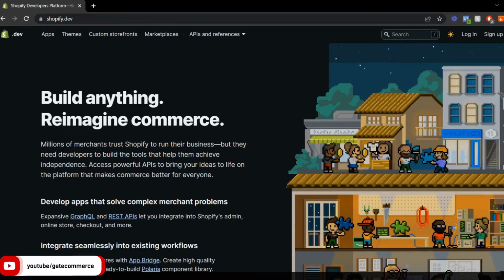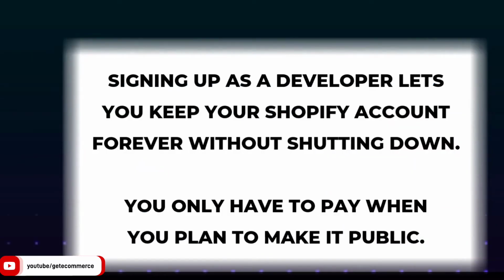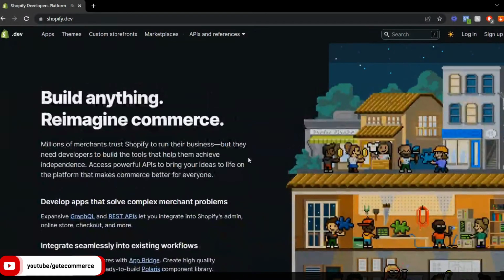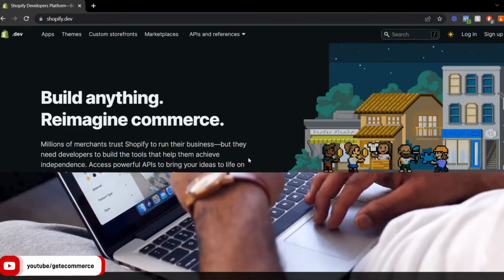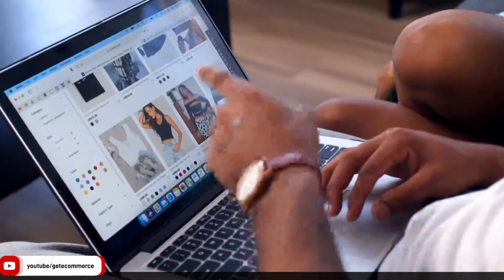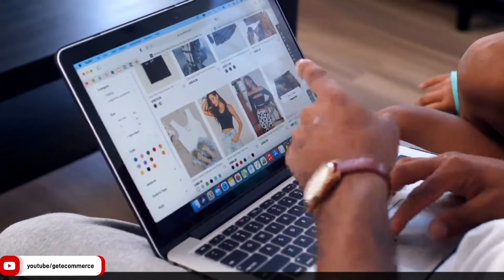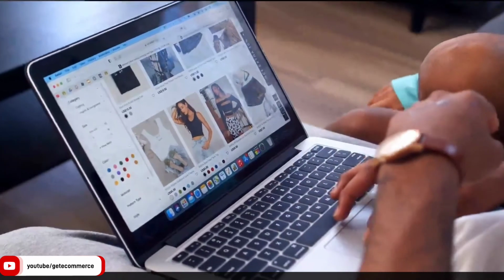The benefit you get is that when you create a Shopify store as a developer, you can keep the store as long as you want. There is no limit of 14 days or 1 month. It is like an unlimited trial, and you only have to pay when you plan to launch your store to the public, when you plan to start marketing your store and start making orders. Until then, you don't need to pay anything. You can keep your store as long as you want.